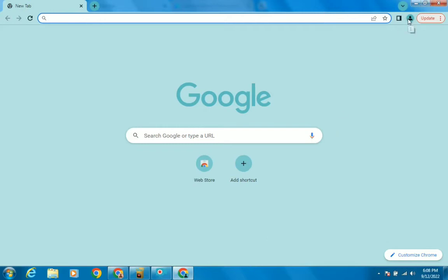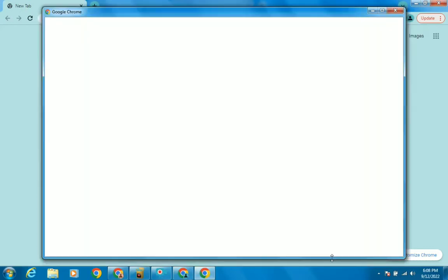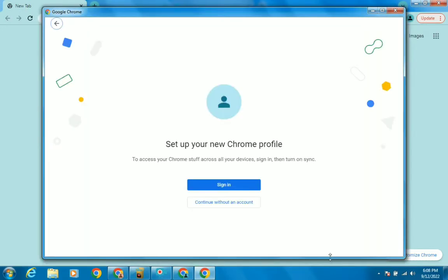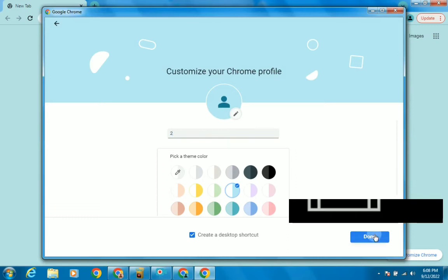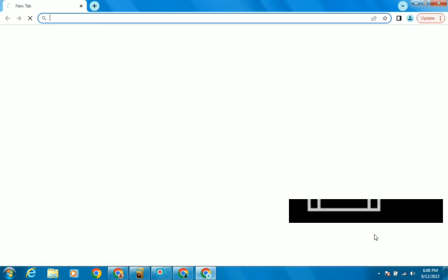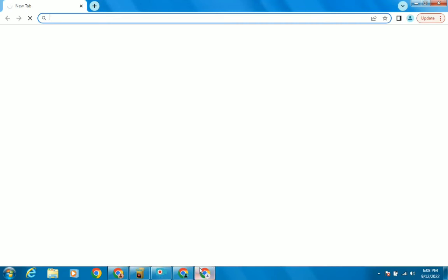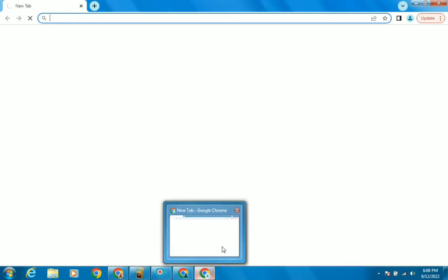Again, you have to click on the sign in option and then click on add. After clicking on add, a new dialog box appears again and you have to click on continue without account, and here you can type another name for another Chrome. For example, I type 2 and then click on the done option. A new Chrome has been created. As you can see, 2 new Chromes have been created. So you can create multiple Chrome browsers by following these steps.